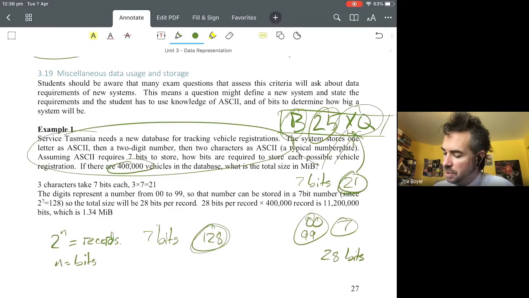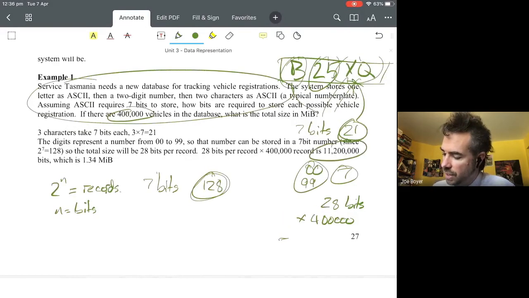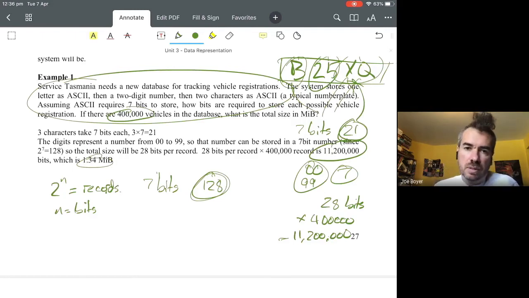So 28 bits per record times 400,000 records gives us 11,200,000 bits to store our database, and then we can convert that. Again, the maths isn't important here. What's important is that you're seeing an example of a fairly typical A standard question, which might be: here's a completely new situation. You haven't seen this situation before, but can you break it down into what the information requirements in the situation are and turn it into bits and bytes?